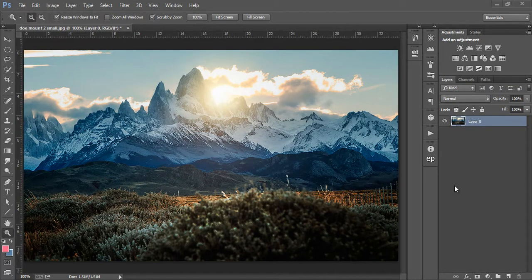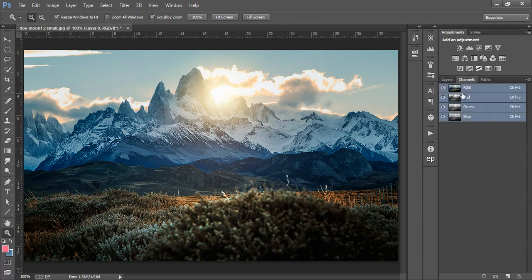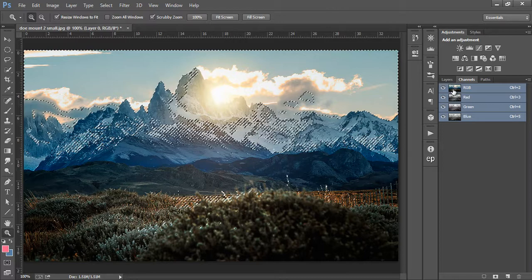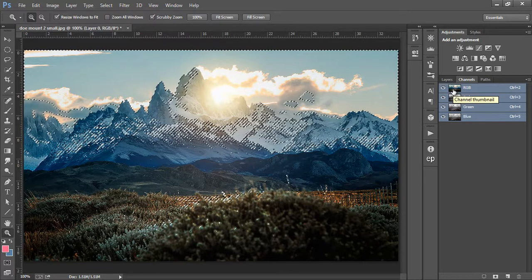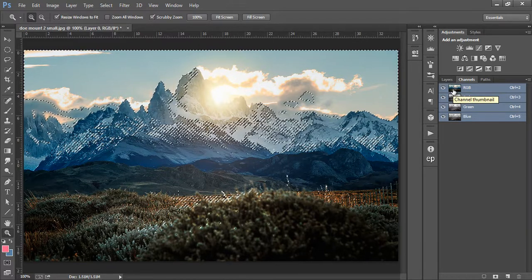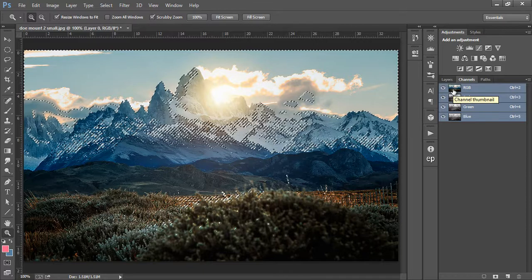In this tutorial, we're going to create an advanced set of 18 luminosity masks. To create luminosity masks, we need to go to our channels palette where we'll see RGB, red, green and blue channels. Hold down Control or Command on a Mac and left click on the RGB thumbnail. This will generate a selection just as you saw in the last video.